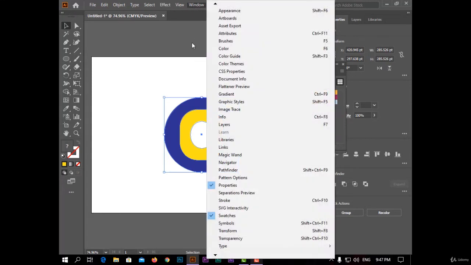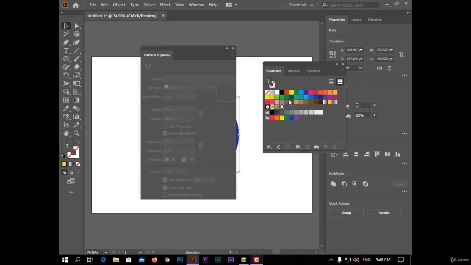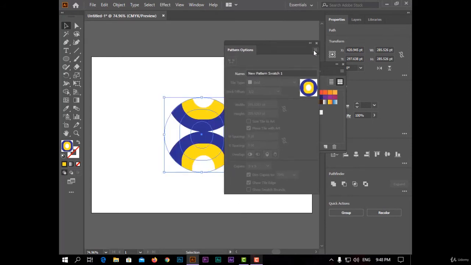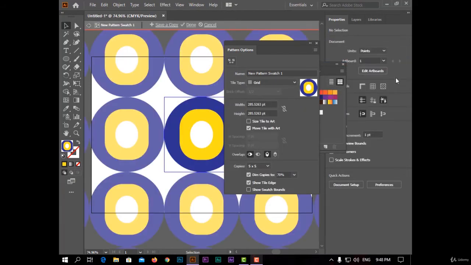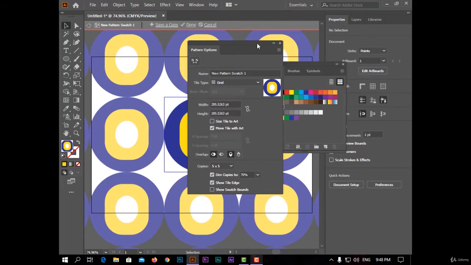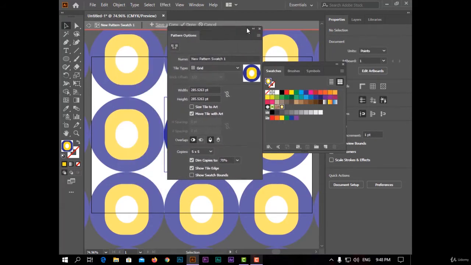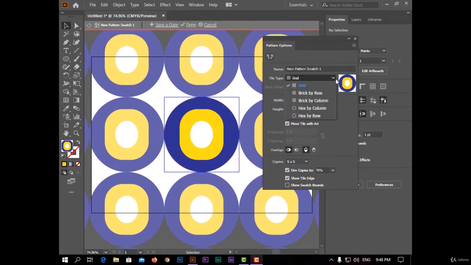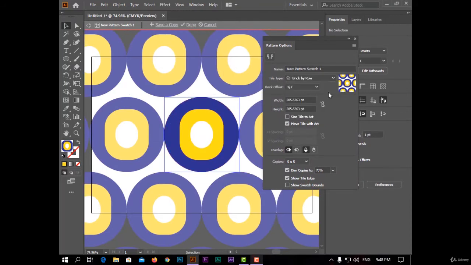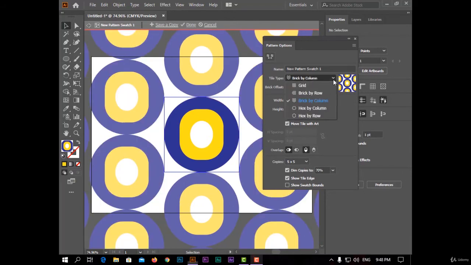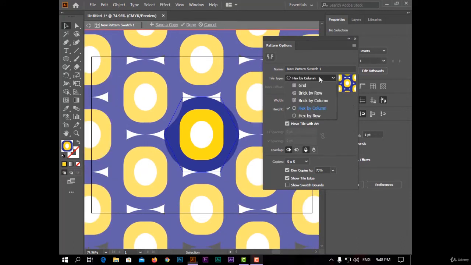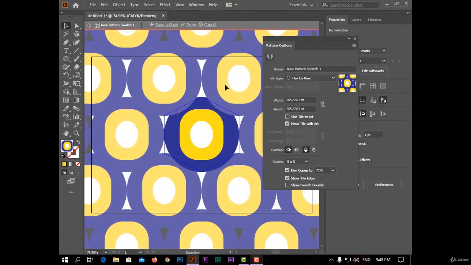Now choose Window and Pattern Options and choose your pattern, and click on edit pattern. Now I can change the grid of the pattern, make it brick by row like this, or brick by column, or I can make it like hexagon or hex by row.